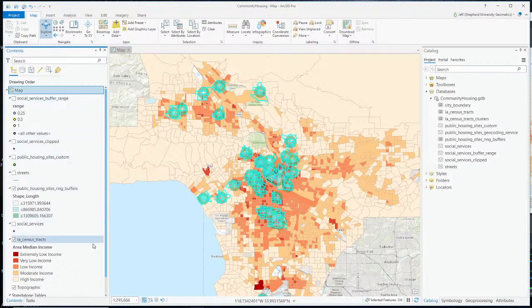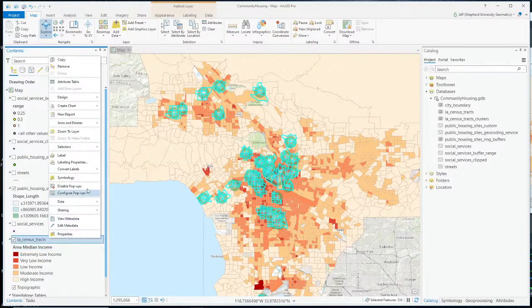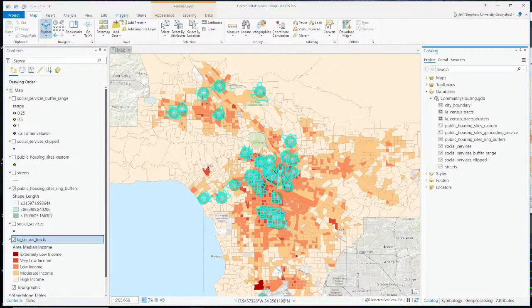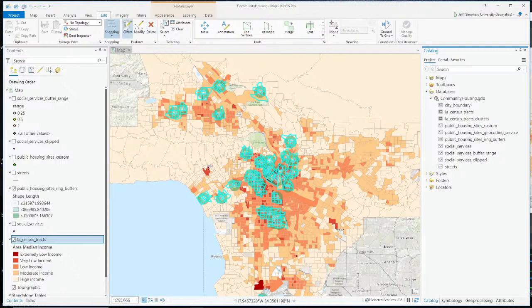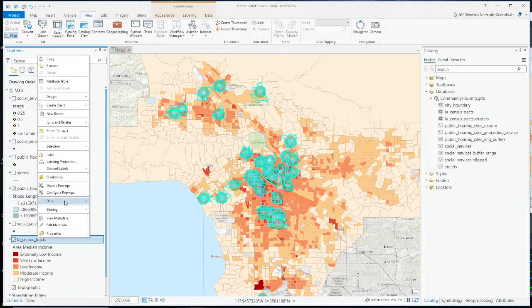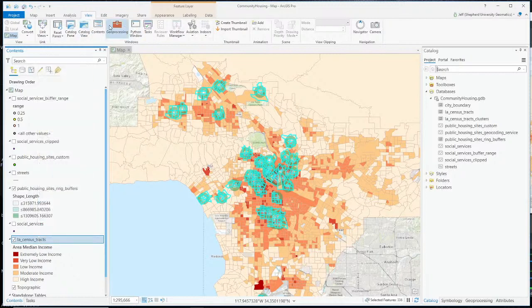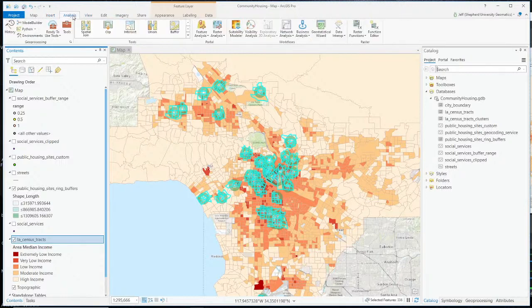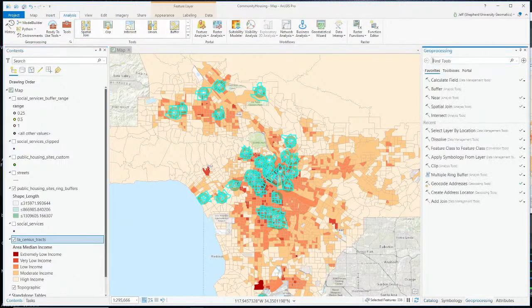This is too busy. Turn that off. And then let's export this data. Maybe I'll use the Copy Features tool this time. We typically right click on the layer, go to data, export features. But we're not exporting to a different geodatabase. We're going to just copy this into our same geodatabase.